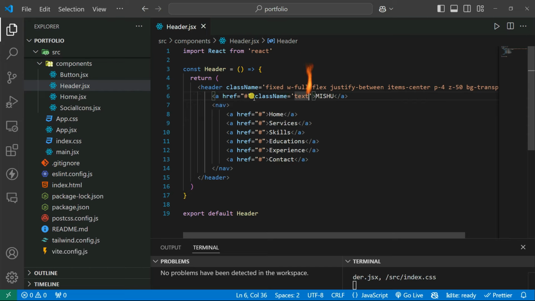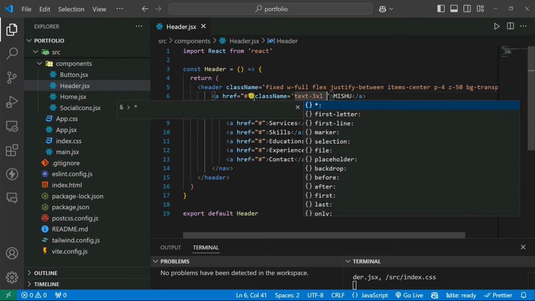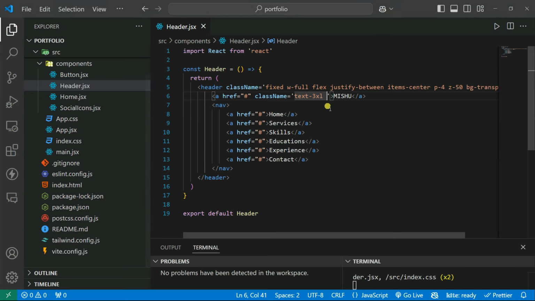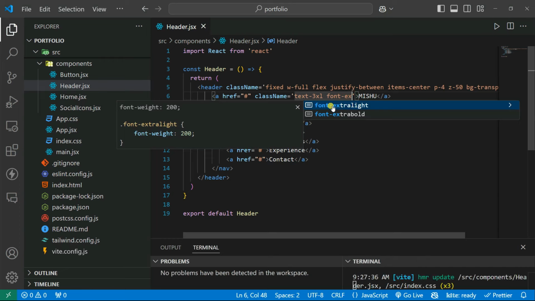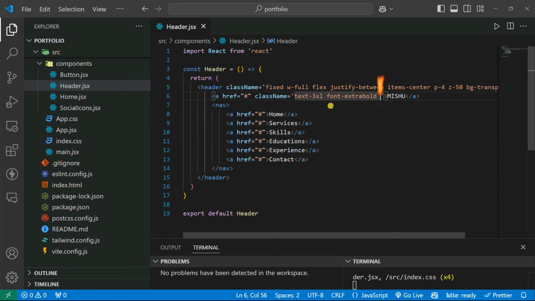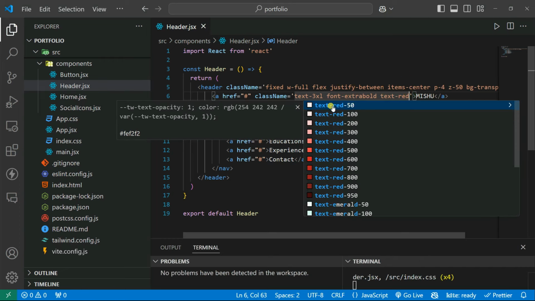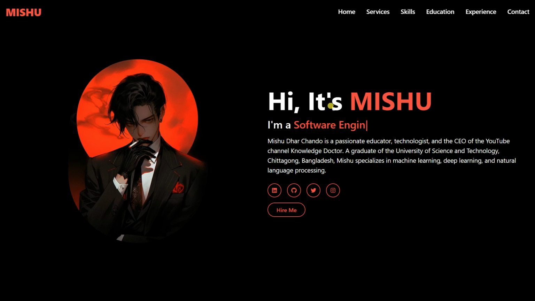So what I can do, let's make the text 3xl. Okay, it's quite big right now. And then we need to give it font extra bold. Okay, extra bold, and after that the text should be red, because it's always red here that you see in the application. If I check that, you can see this is nothing but red.